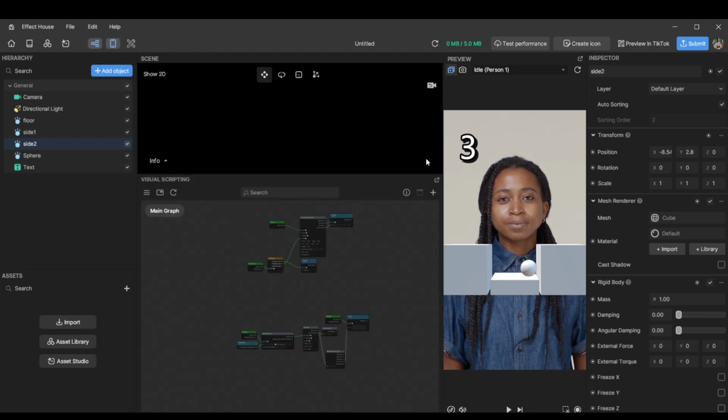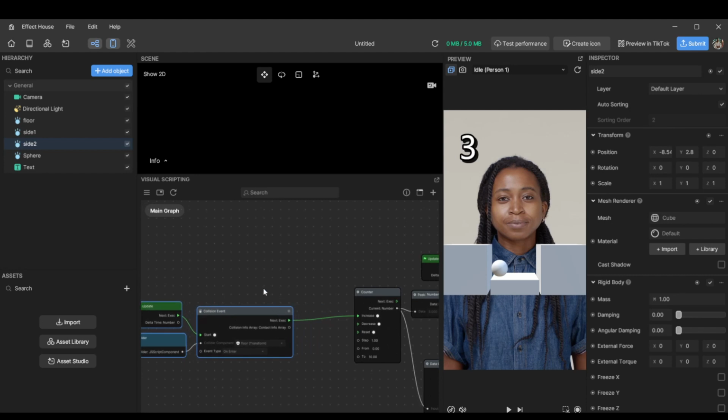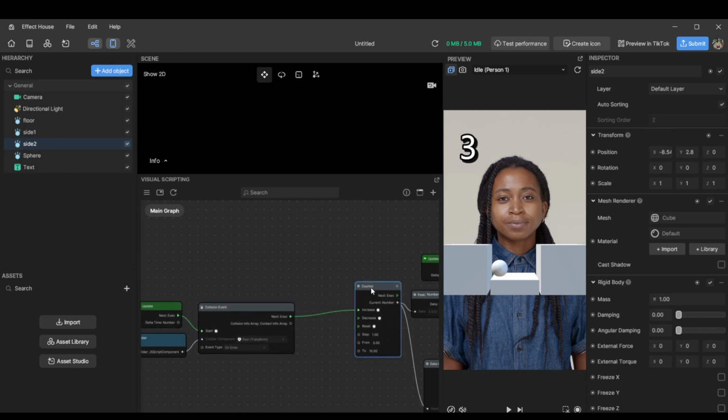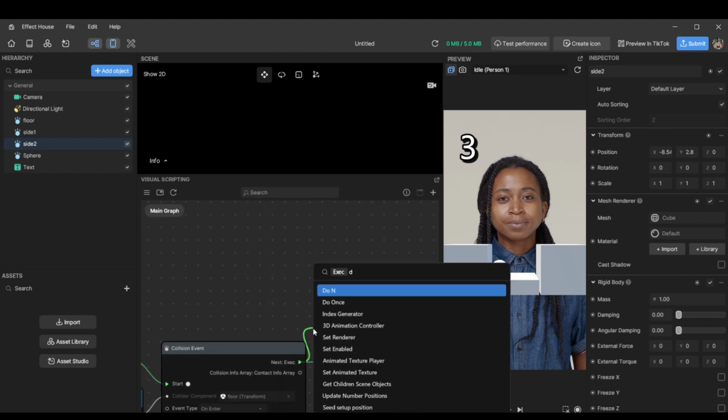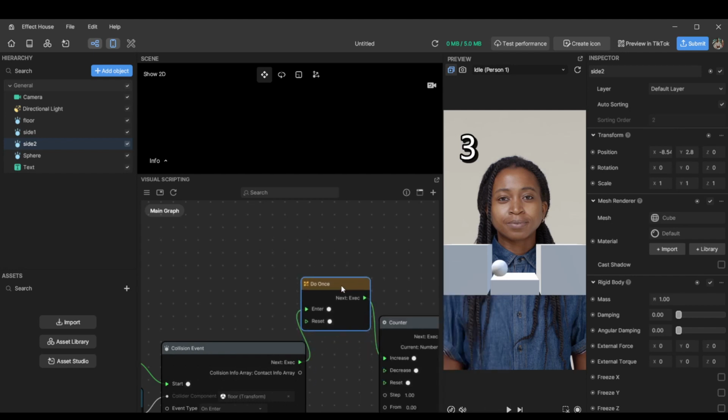Now we'd want it to only go up once. We only want the score to go plus 1 once it falls, and not account for all the bounces. We know that the value updates between the collision event node and the counter node. This is where all the values increment. If we set this to do once, no matter how many times it bounces, it will only recognize the first bounce. One. Perfect. Let's try it again with maybe a better bounce. One, two, three. But it only went up one.